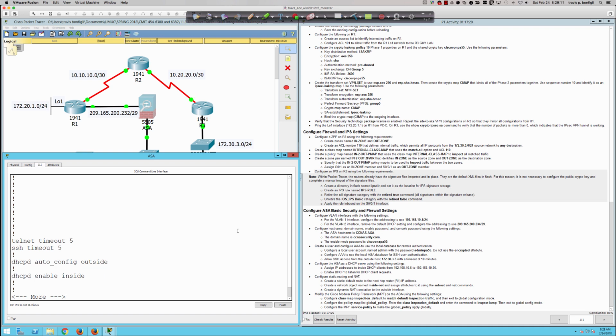Now, interesting, the SSH timeout is set to 5. The Telnet timeout is set to 5. And that's it. DHCPD, just like the previous act, I think it was 9311, where lots of things were already set up and the scoring engine was kind of pre-canned, gave us a 2%. So let's do this and let's see what happens.